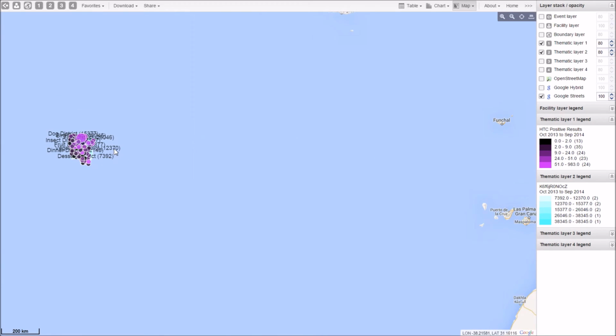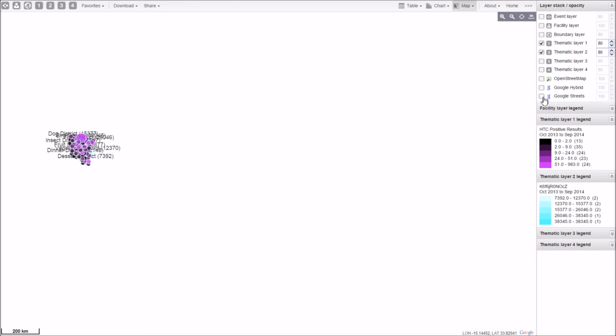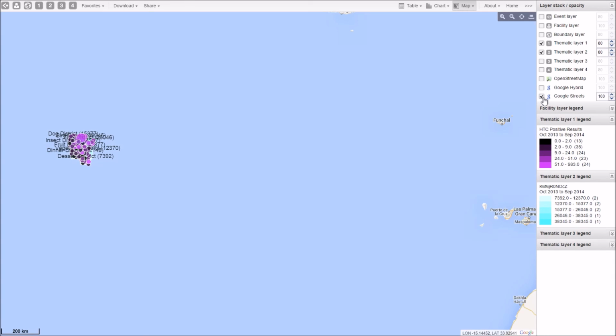We can edit the layer stack by adding and removing layers quickly from the right-hand side menu. We can also edit the transparency of the layers by editing the values next to the thematic layers. As a last step, we discussed removing and adding different backgrounds from the map. That covers most of the GIS basics.